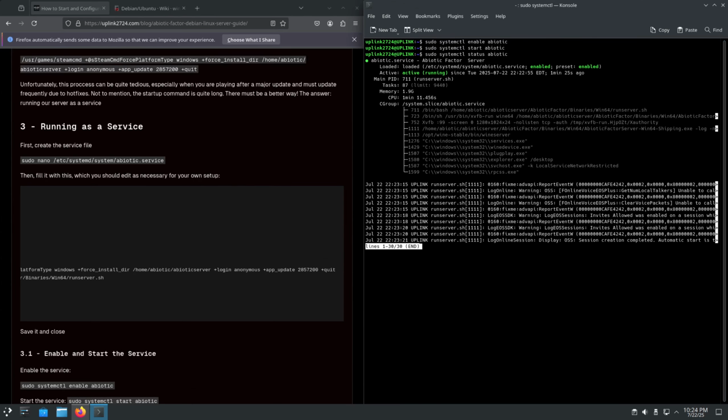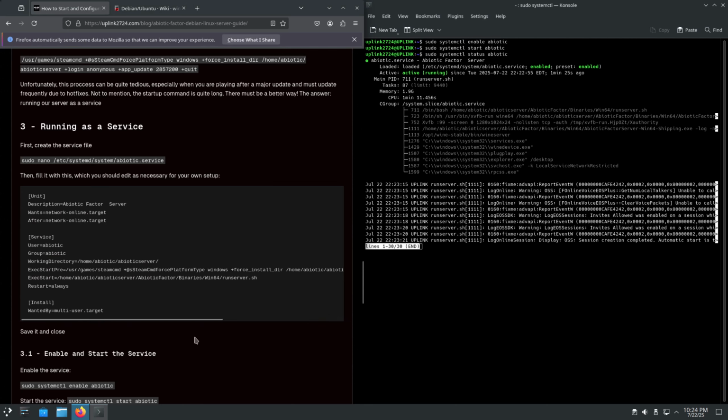Alright, sorry about that. Had to go ahead and restart my virtual machine. But as you can see now, I have it active and running since I rebooted.